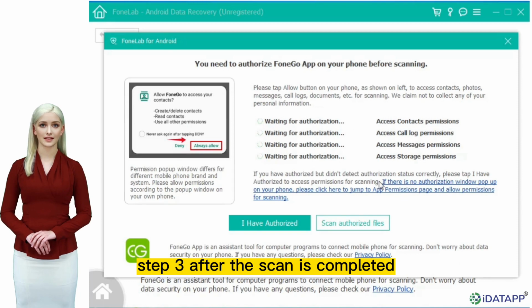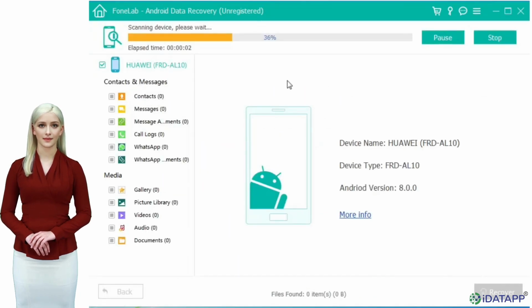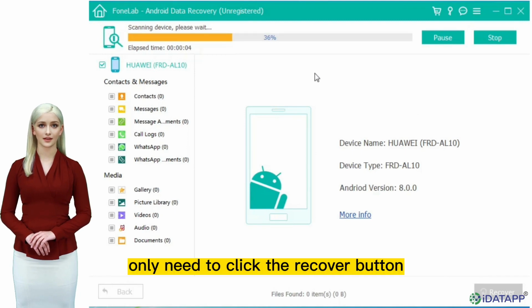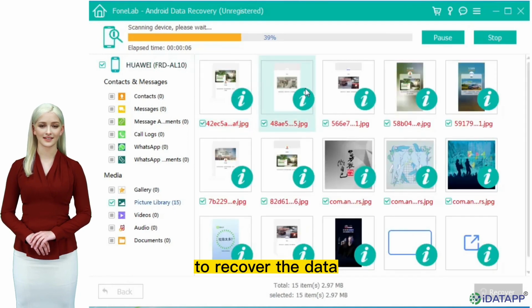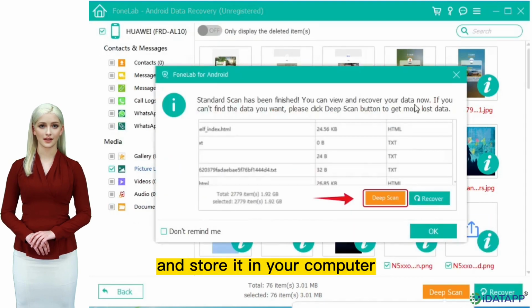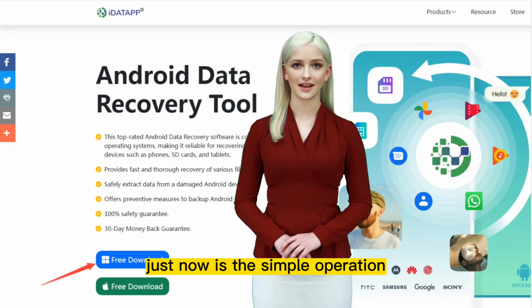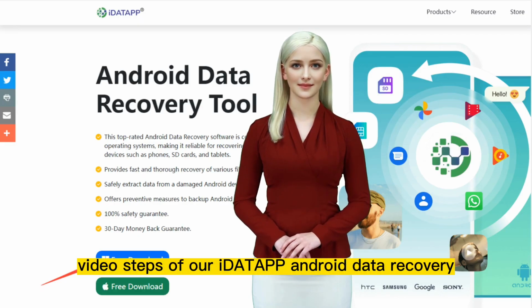Step 3: after the scan is completed, all the data you need to recover will be displayed. At this time, you only need to click the Recover button to recover the data. You can freely choose the path to save the recovered data and store it in your computer. It's that simple. Just now is the simple operation video steps of our iData Android Data Recovery.